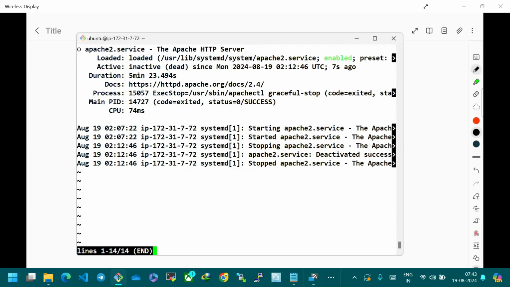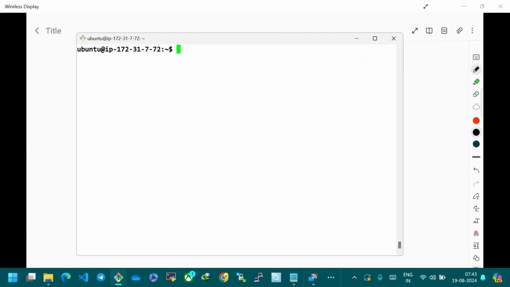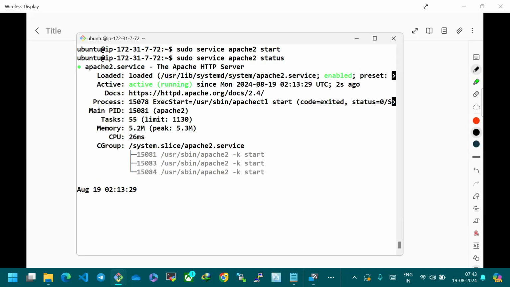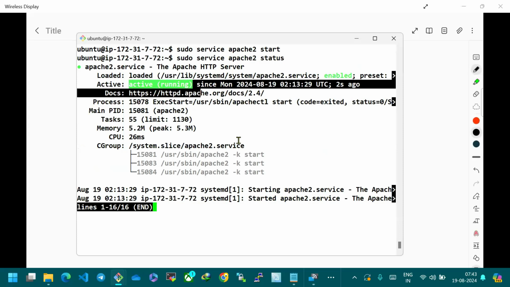Now I wanted to restart this application. Control C. Okay. How to do it? Just the same. Just replace this stop with start. Click on enter and to see the status, see it is now running. This is how you start a service: install an application, start a service and check whether it is running or not, and you can also stop that service.